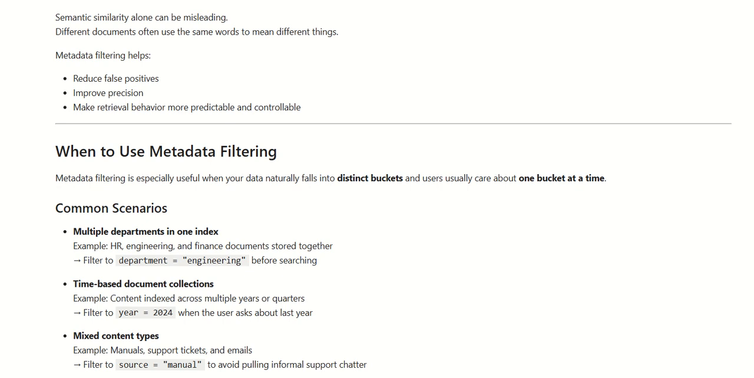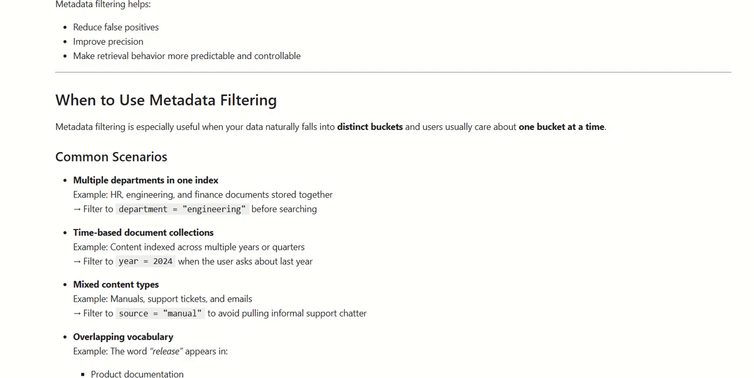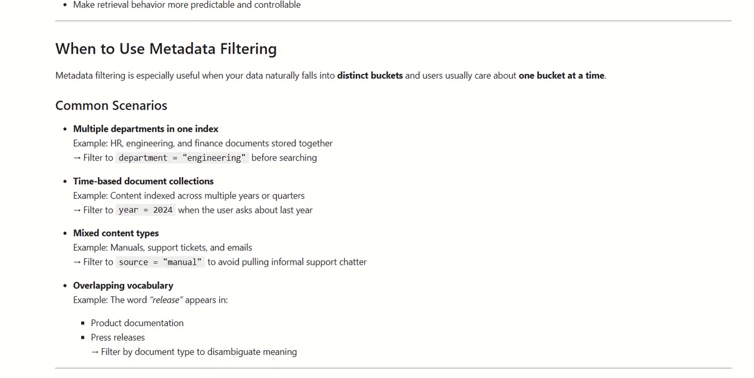Common scenarios we can discuss now: multiple departments in one index, for example HR, engineering, and finance documents stored together, so the filter is department equals engineering before searching. Next, time-based document collections, where content is indexed across multiple years or quarters, so you filter with year equals 2024.